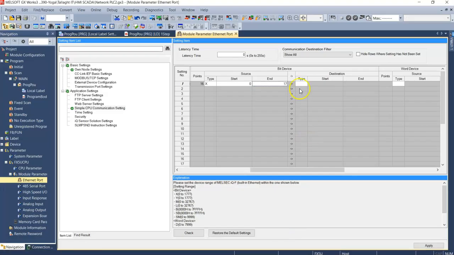So once we choose the destination here, we choose it to be an M coil, and then we put in 100. Again, we can't actually choose 100 because it has to be on the 16-bit count. Okay, so it's going to be 112 to 124.